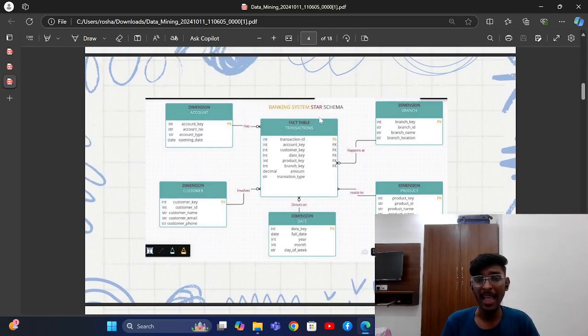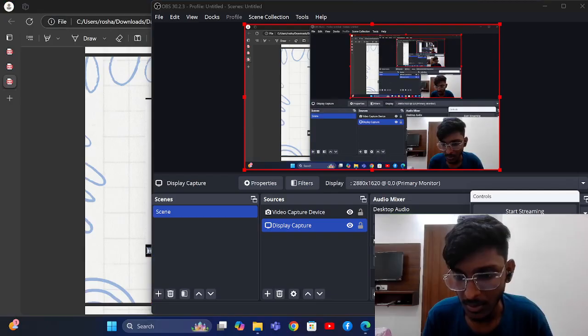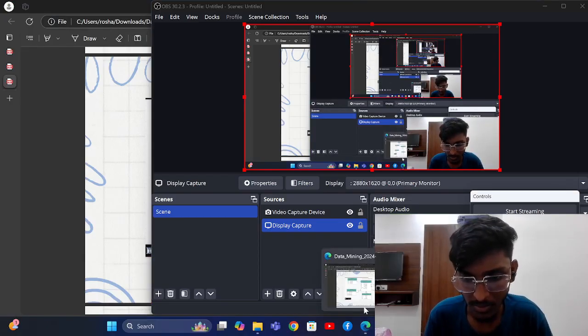So you can see the banking system, what which tables is considered for this banking system? You can see one second, guys. Uh, is it where it is? Where it is? Uh, yeah.